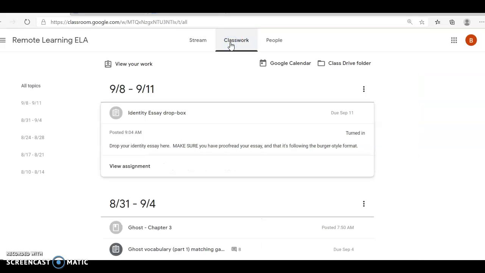So if you've got any questions, send me an email, or you can tweet me, or you can just show up at school and throw rocks at my window, and I'll come to the window and say, what are you doing outside my window? So maybe you should just email me or tweet me. But if you've got any questions, don't hesitate to holler on how to turn an assignment in using Google Classroom.